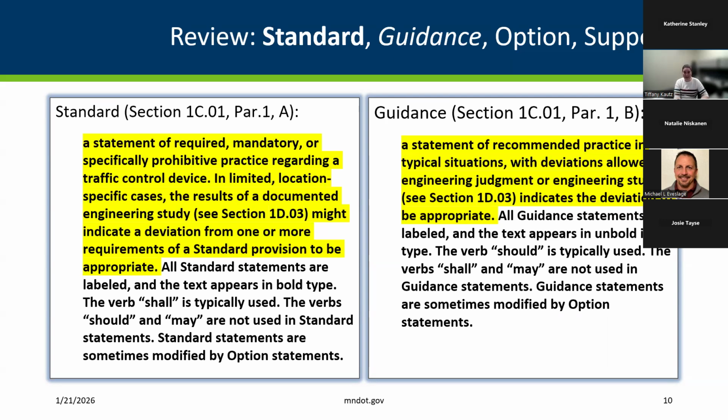Now, I will just say that that second sentence has come up as I've talked with FHWA. If, say, MnDOT wanted to provide a policy that would go against a standard, they have definitely pointed to that second sentence that talks about limited location specific cases to indicate that we can't just create a policy that would go against a standard, because when we do go against a standard, it has to be a location specific case with a documented engineering study. And standard statements are all labeled and they will appear with bold text. They're going to use the verb shall, and they're not going to use the words should or may.